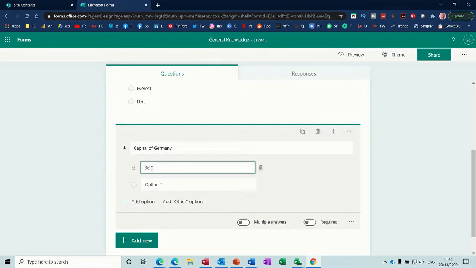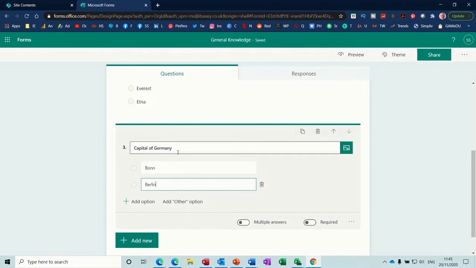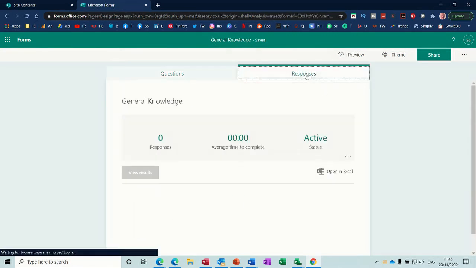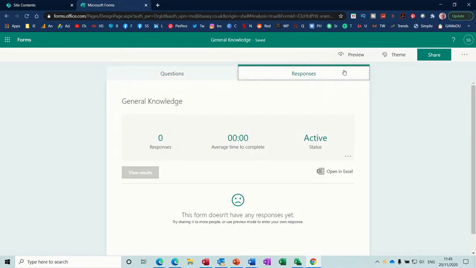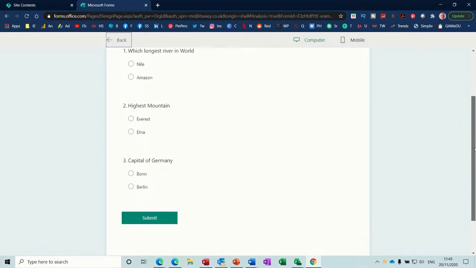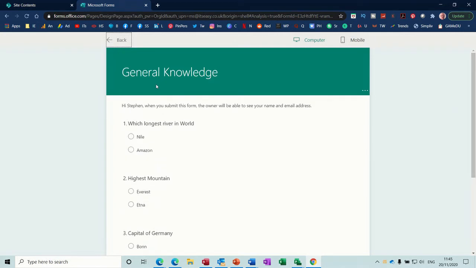A little iffy question there. It depends what date that was. I didn't qualify it with a date, so there's only one answer. Now this gets shared. If I click on Responses, you can see there have been no responses, but when you click on Preview, you can fill it in and then you will get a response. So that's my form, General Knowledge.